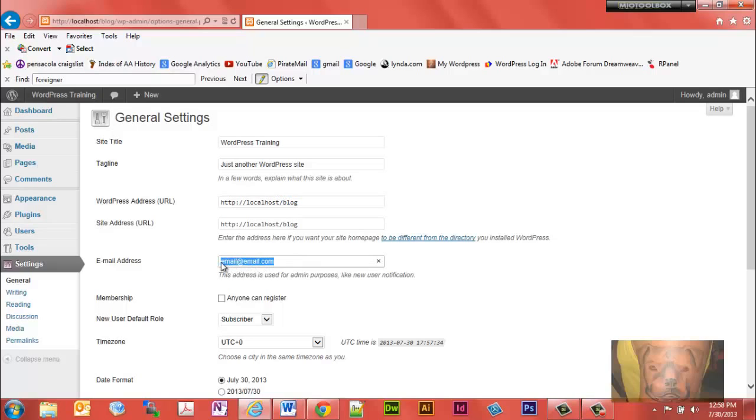This email address is the general catch-all email address for anything you do on your WordPress site. It's not the same email address as you have under your user account, unless of course you make it the same. Typically anything done on the WordPress website, this would be the email notification for any notifications you have set up.